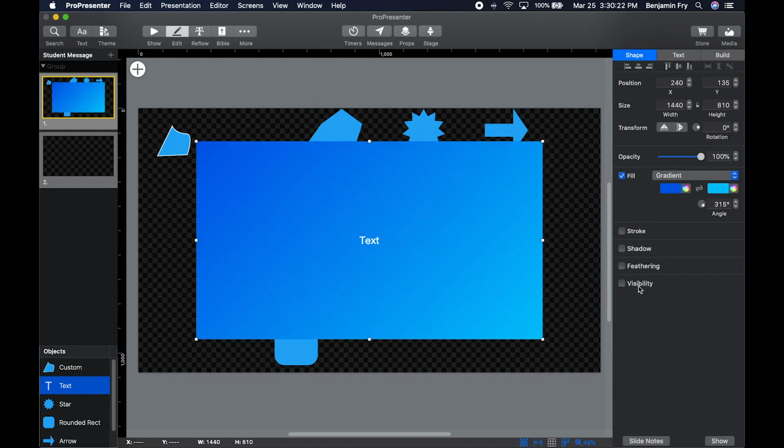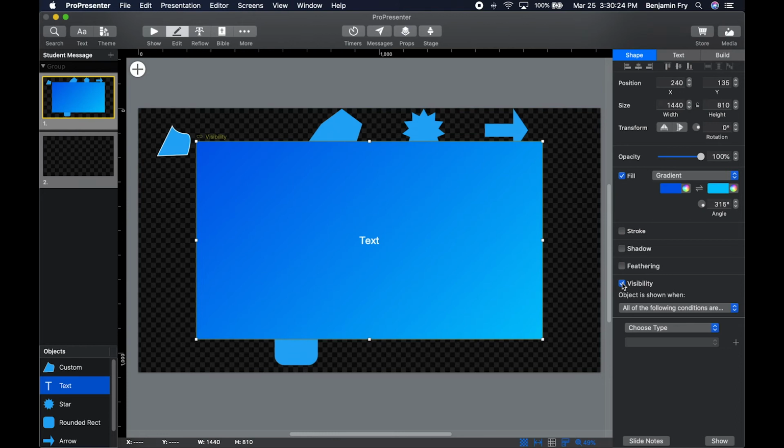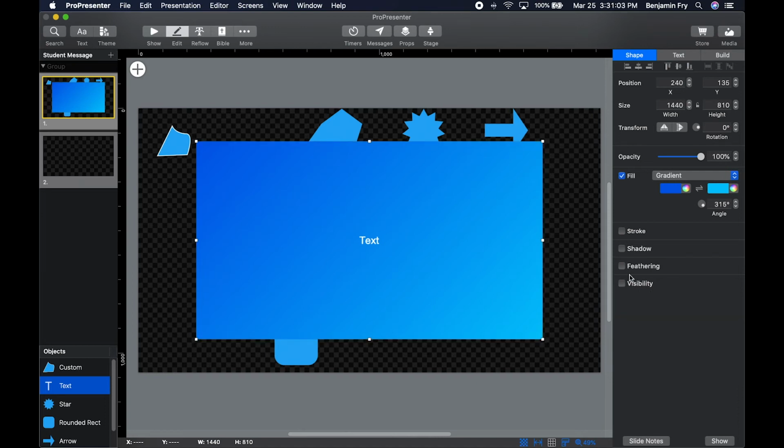And then you also have this new feature called visibility. This allows you to decide when this object is displayed based off of certain conditions and parameters. So you can choose your condition style. Then you can choose where it's looking for those conditions. So we'll choose a timer, and then you can choose the parameters of that. Has the timer expired? Is it currently running? Is it not running? You can add multiple conditions and formats to decide when this object will be displayed or not displayed. So we'll go ahead and turn that off.